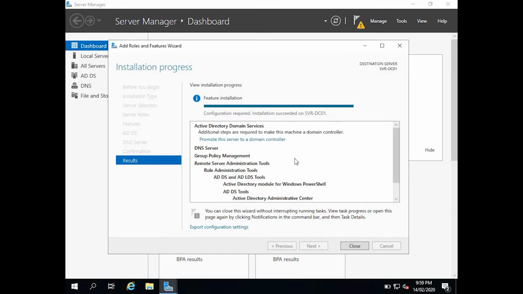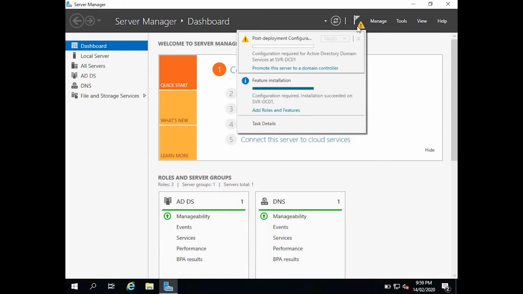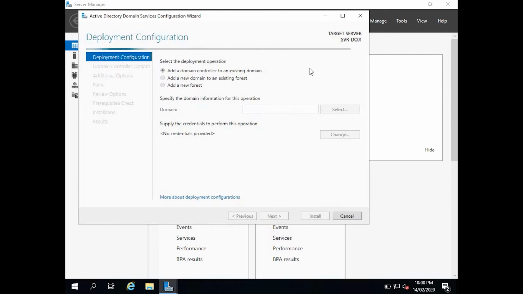So the role installation is complete, and it's going to give you the message installation successful. So you close this and you can see this question mark notification. It's saying to promote the domain controller. So in this part, this is the way you give the domain name which you need.